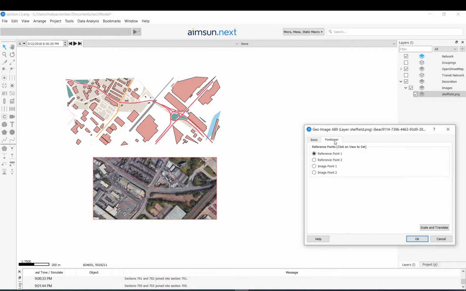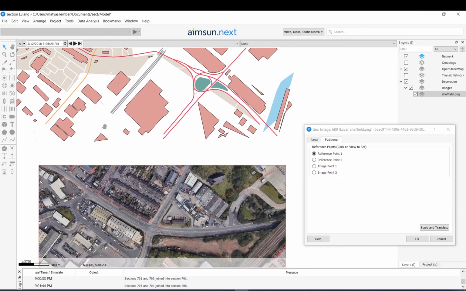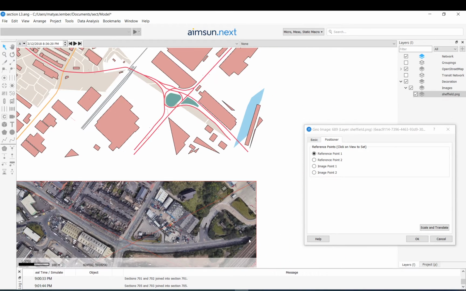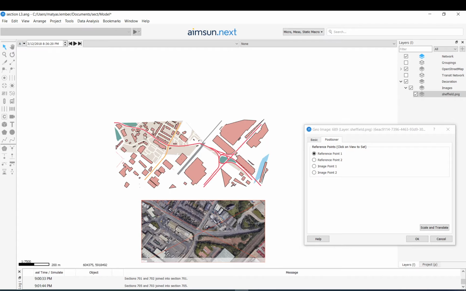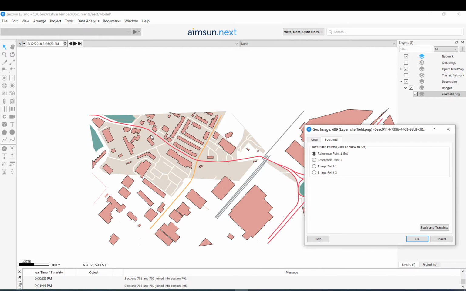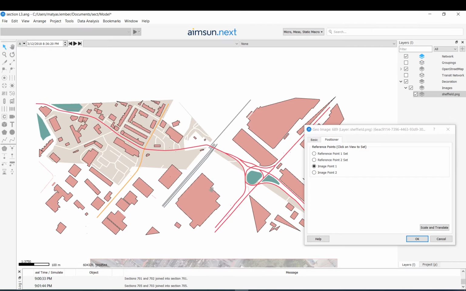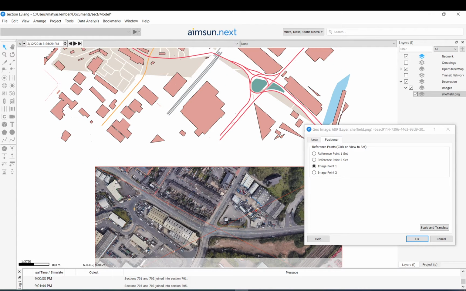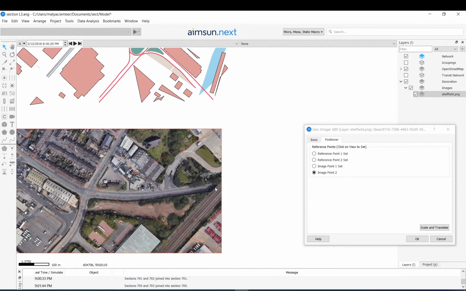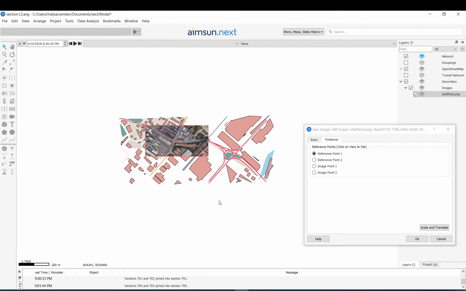If I double click on it, I'll quickly position it. I make sure that I select points as far from each other as possible. That will make it more accurate. As I left click these, you will see that it will show set here. Once all the four are set, I can click scale. So I select this building point and that one. That one. That one. And now on the image, the same ones in the same order. Scale and translate. And it's there.